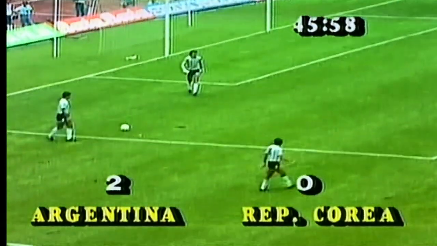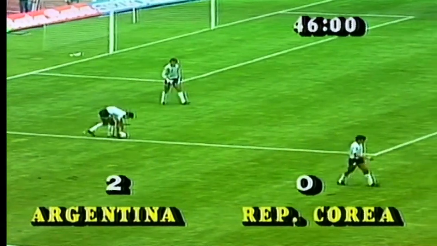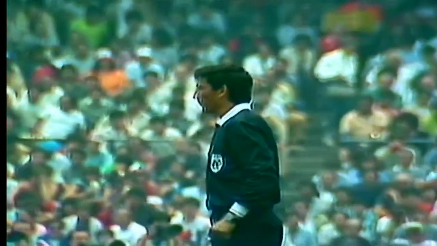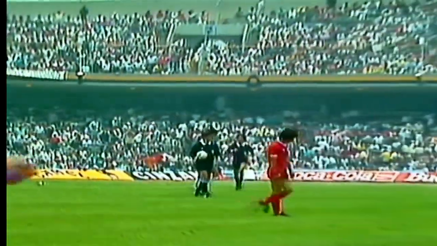We're almost a minute over the 45 minutes which has been allowed, but there's the whistle. The end of half-time with the score Argentina 2, South Korea 0. A rather unenterprising first half.